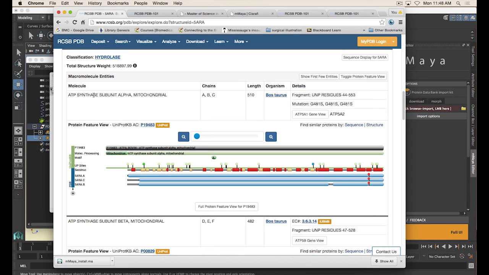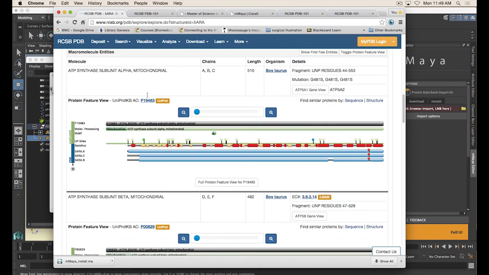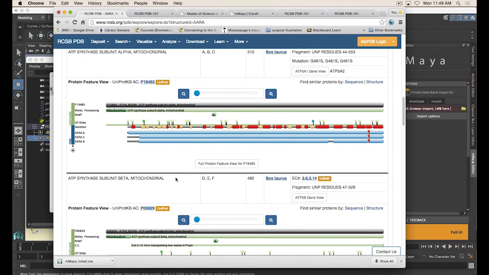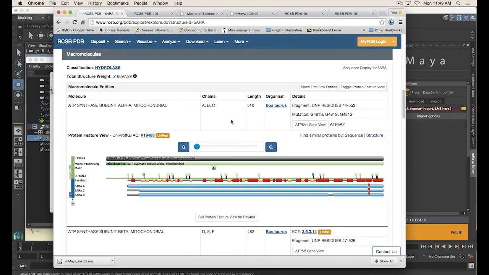We can see here we've got subunit alpha, and this is chains A, B, and C. So does that mean that there are 3 chains that make up this individual subunit? Okay, we've got subunit beta, D, E, F. One place, well, there's a few places here.